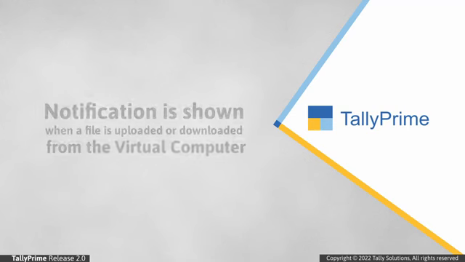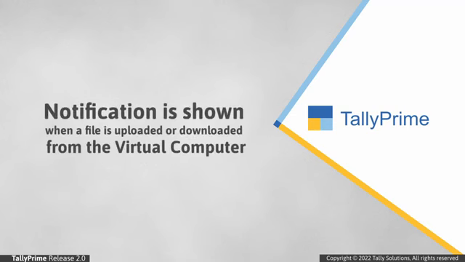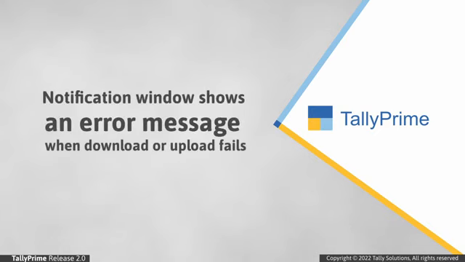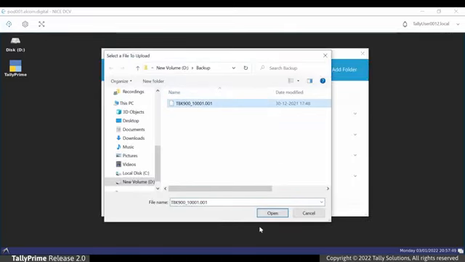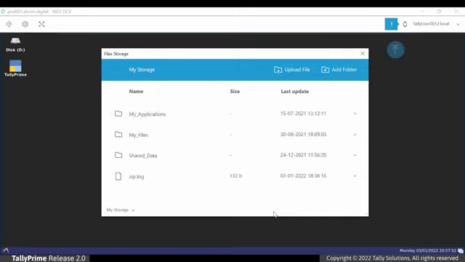Notification window. Notification is displayed when you upload any files to the virtual computer from the local computer and download any files from the virtual computer to the local computer. In case the download or upload of the file fails, then the notification window shows an error message. For example, if you try to upload the file in the root folder, then an error message is shown in the notification window.